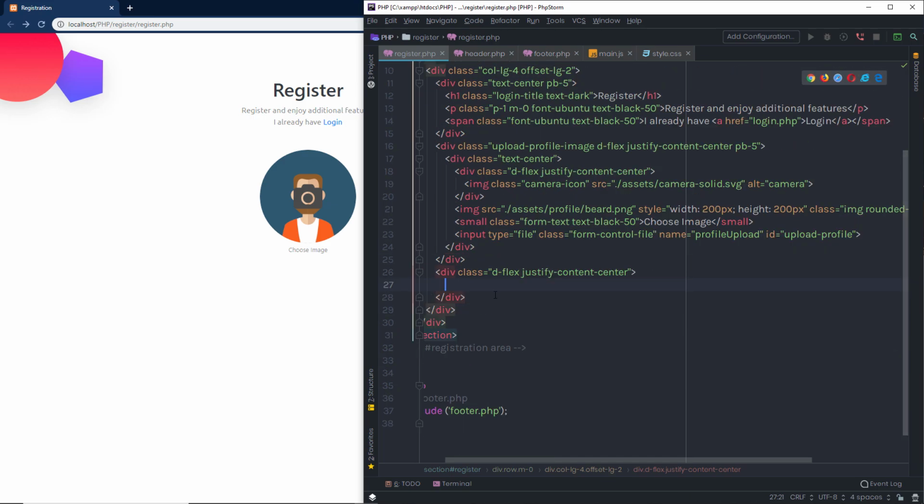Now once I have this div, inside it I'm going to create a form tag, and in the action attribute I'm going to specify register.php. So I'm going to just return all the posted data to the register.php file. So the action attribute specifies where to send the form data when the form is submitted. So I'm going to return all the data to register.php file, to itself.